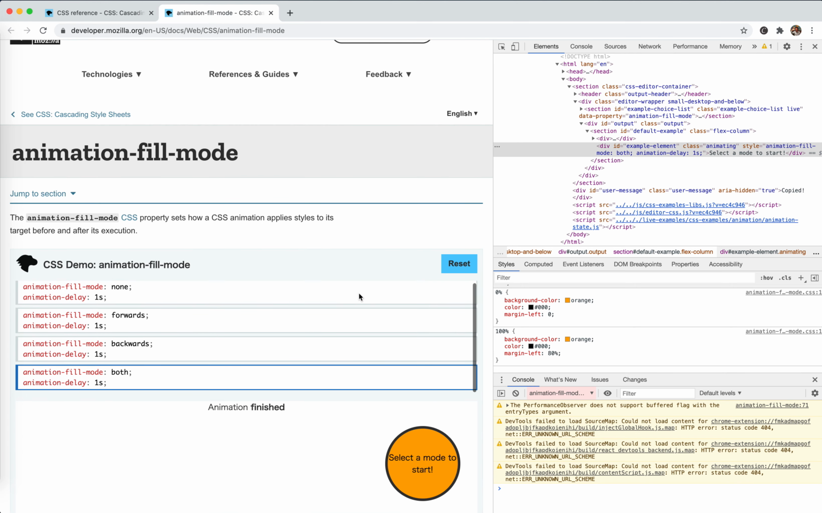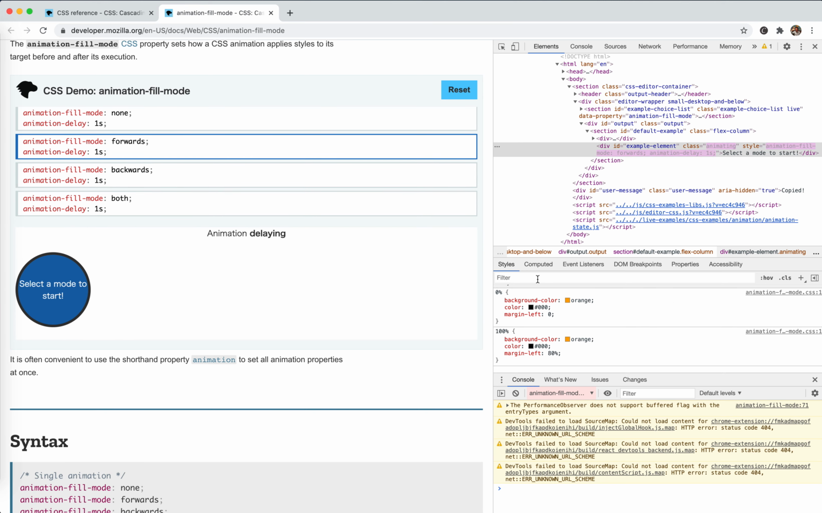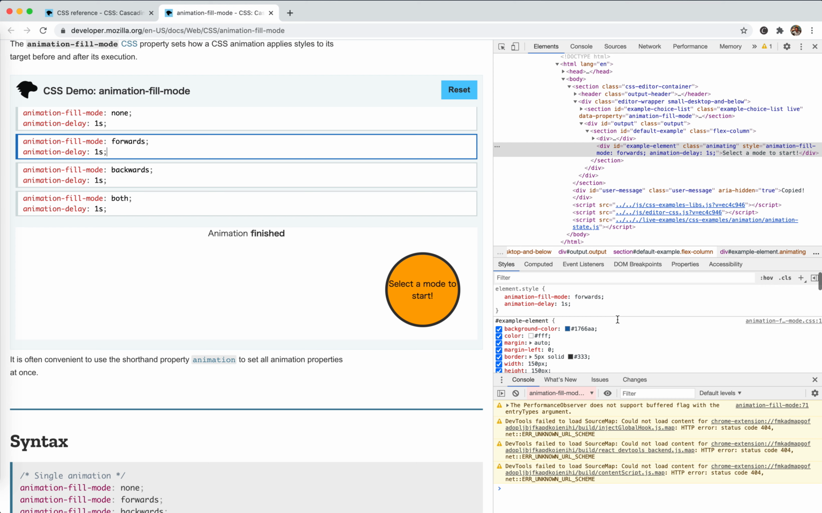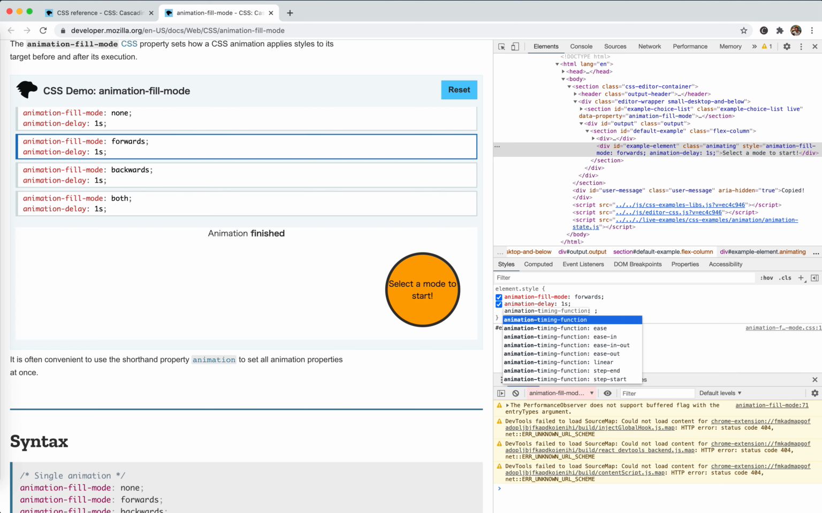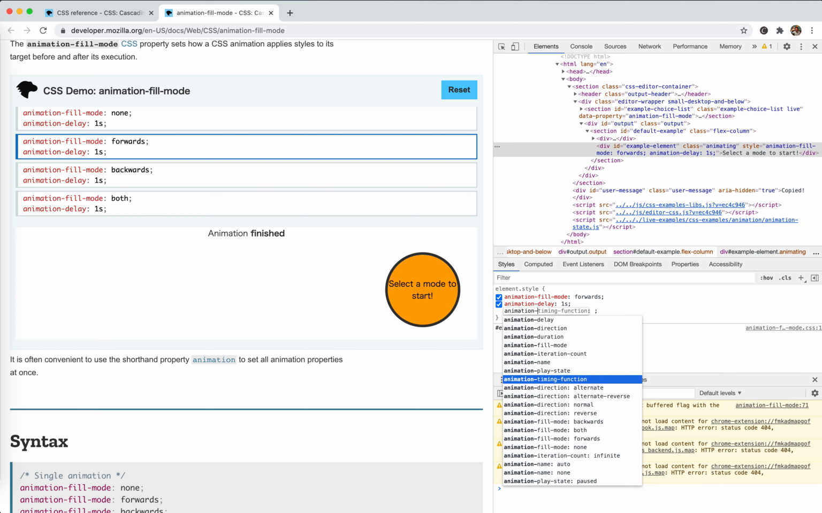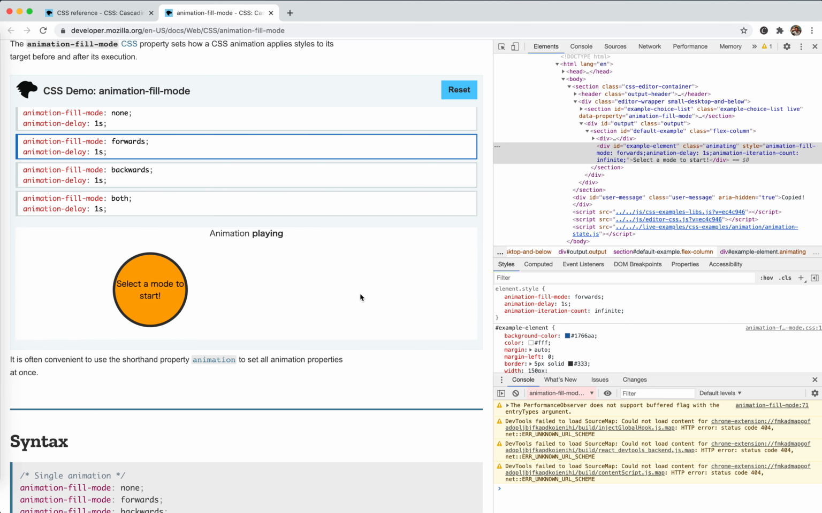Cool. So what happens if it is infinite? This is forwards, right? Let's set the animation iteration count to infinite and see what happens. Oh, I see. So the style before the delay will be used, right?